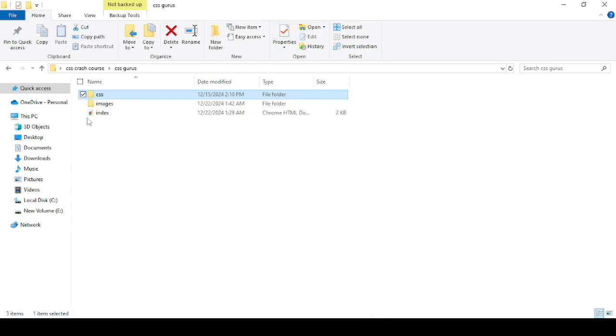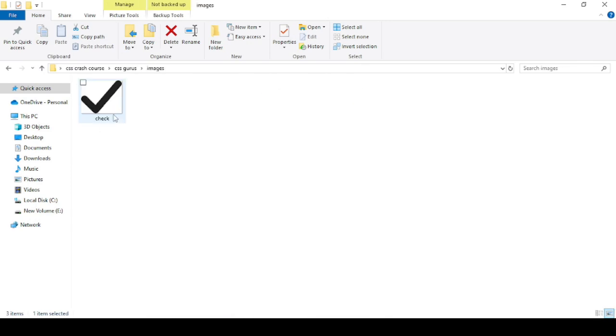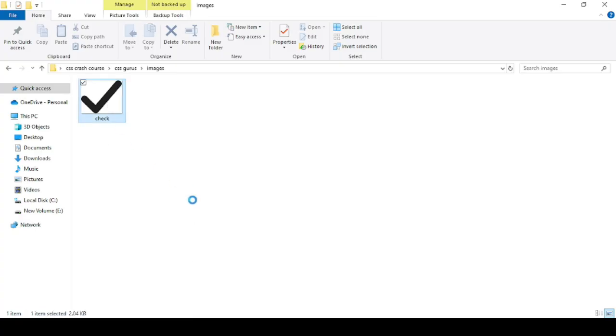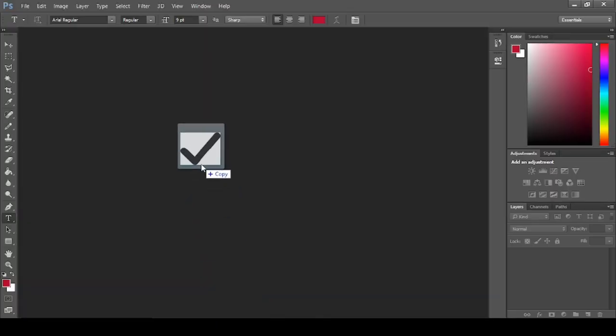You understand? So if you go back here now, when it comes out from CSS, to open this file, which is images and check.png. I just hope you understand what I'm trying to say. Then as you can see, this thing here is too big. So let's see how we can actually reduce the size. So if I come back here, I'll use my Photoshop this time around. I'll drag this to my Photoshop, open it.